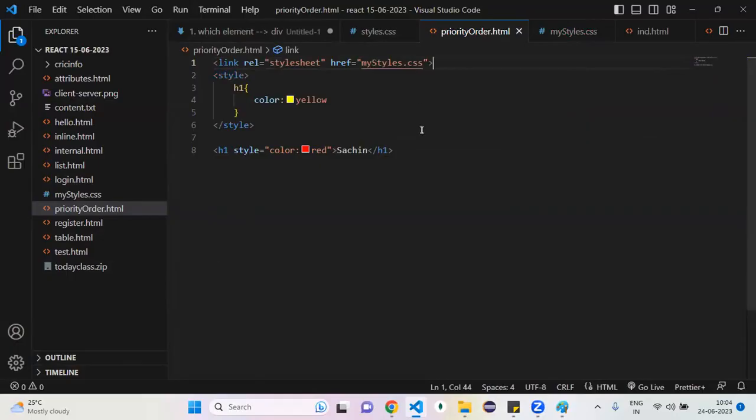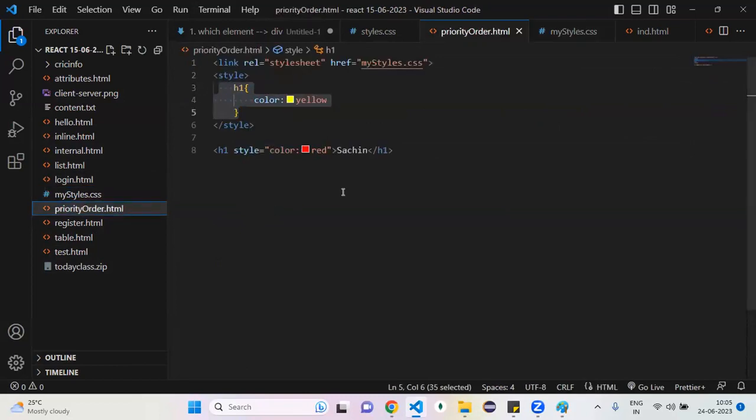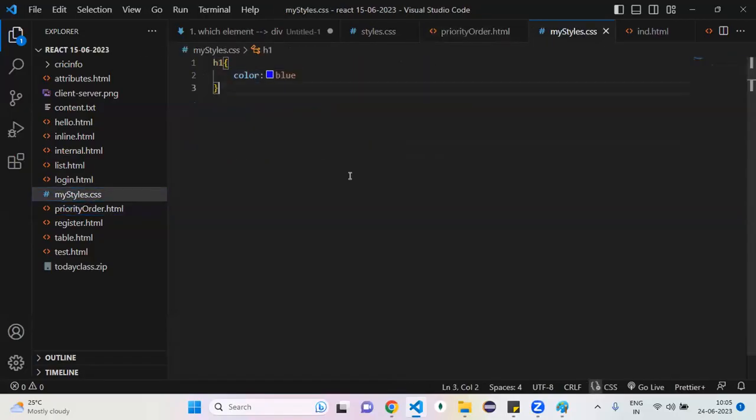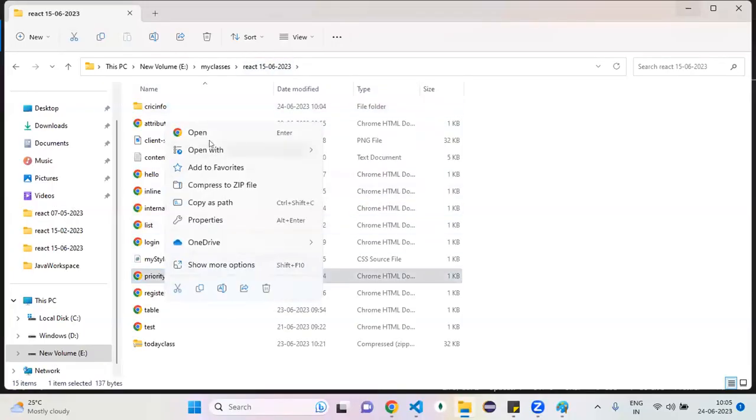Done. Now, if you observe this, to my same element h1 you applied inline styling, internal styling, and external styling. If you apply inline, internal, and external to the same element, which CSS property gets the first priority? Inline style, internal styling, external styling: red, yellow, blue. In which color will my Sachin be visible? Red, blue, or yellow? Can I run this one?